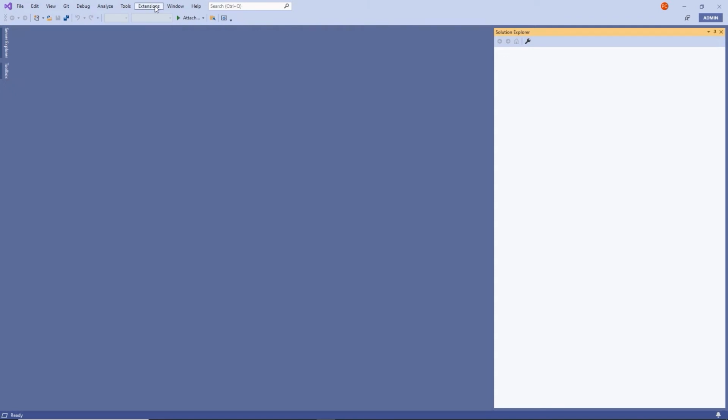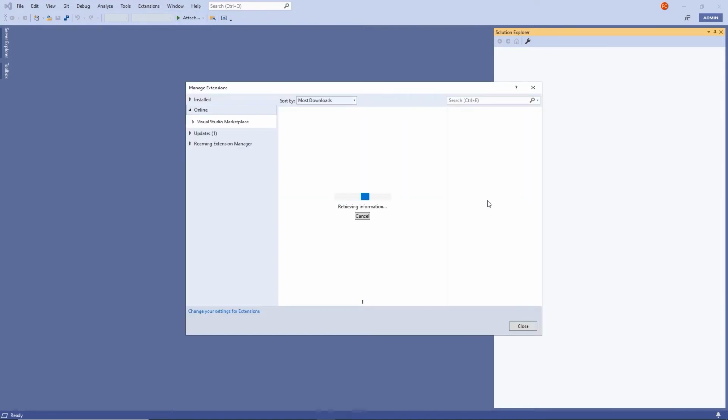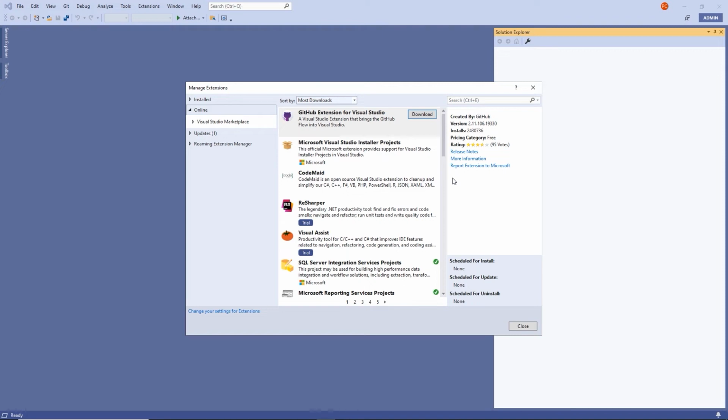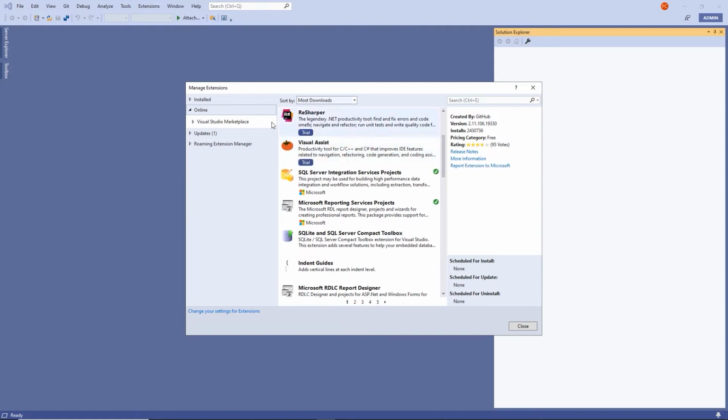If you look up at your menu bar at the top, you're going to click on Extensions and then Manage Extensions. So there are 3 different things that we want to have in here, and I already have these extensions. So you're going to scroll through. I'm looking at the Visual Studio Marketplace on the left. You're going to scroll down until you see SQL Server Integration Services Projects, and that's an extension you're going to want to add. So when you click on it, you'll get the download button, and you can do that.